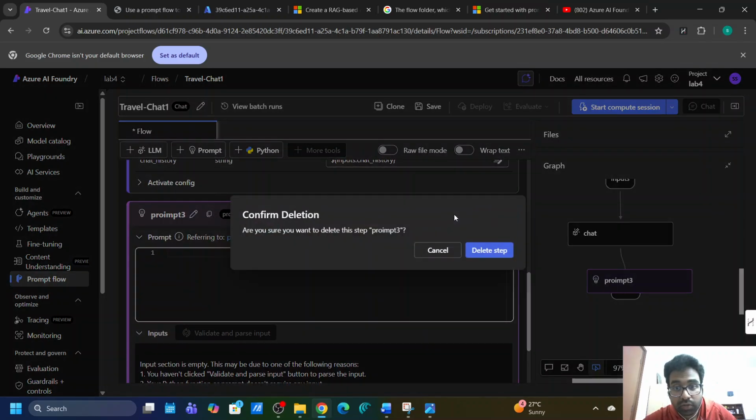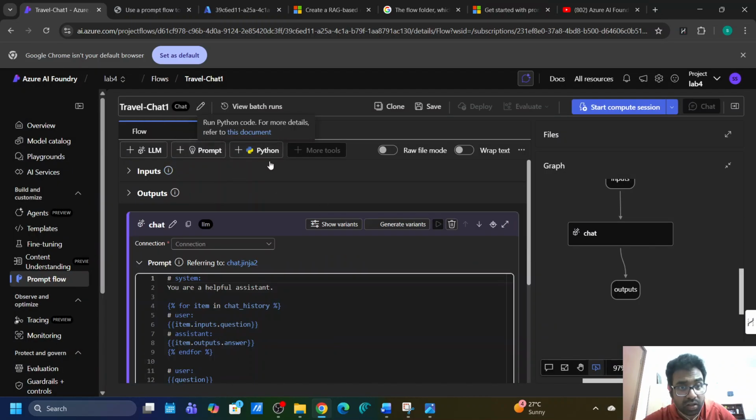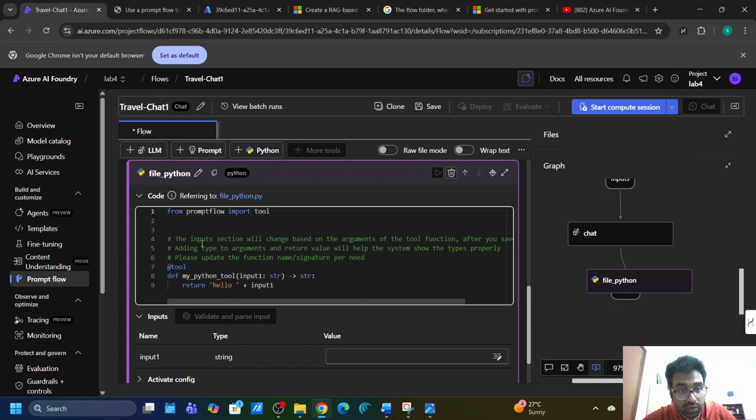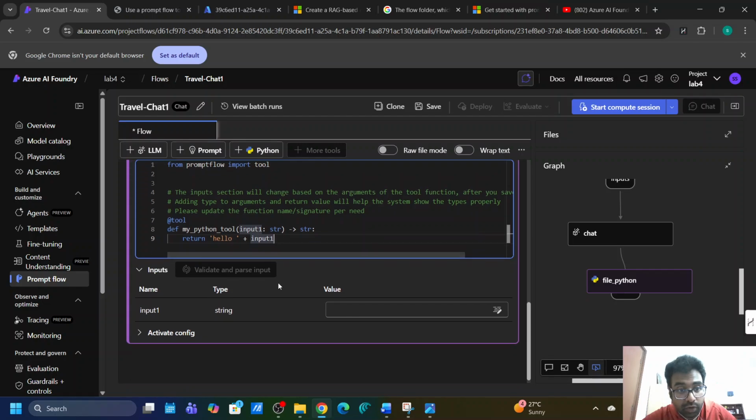Besides that, there is also one more, the Python tool. In the Python tool, we can write a file, a Python file, right? If we add it here, it has automatically generated some of these things. From prompt flow import tool, so it has already imported something. Whatever the input will be, it will just append hello. So this is the code that they have given us. We can change this and do our own thing.